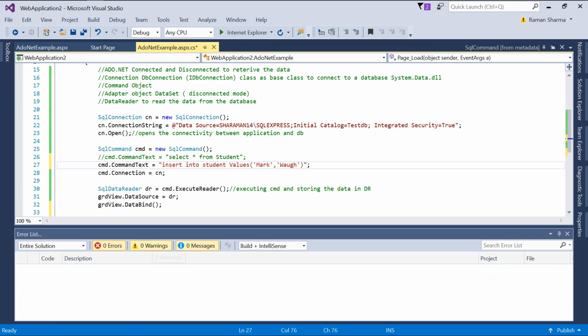And now here, because we are executing a command which is not related to data reader, the data reader is the class which basically reads the data and stores the data into it. Whenever we read the data from the data reader, it hits the database and retrieves the data. So that is why data reader is used for the connected system.